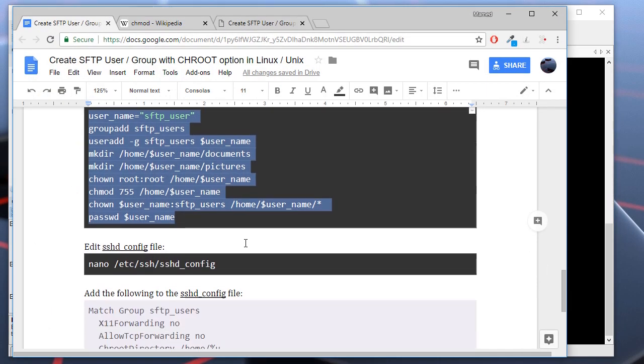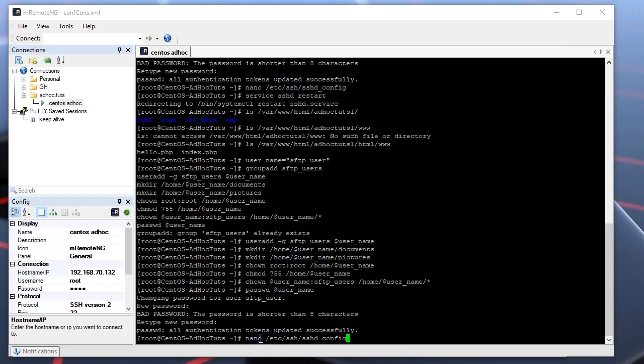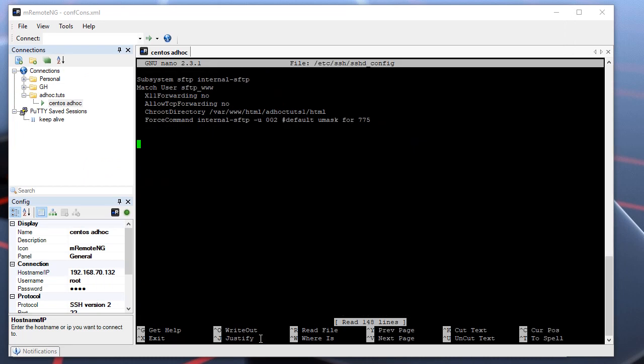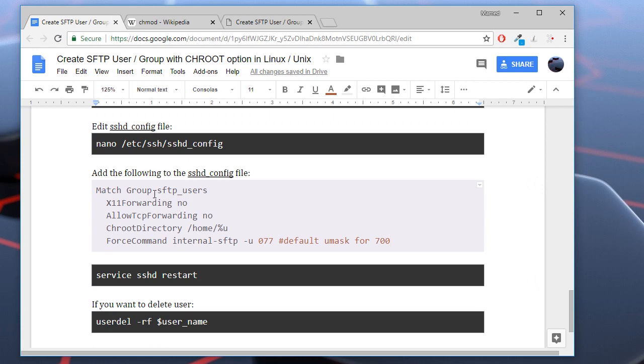Next, we will need to add the necessary configuration lines to the sshd config file. So let's open the file in the editor. So here is the line I have previously added. Let's copy the new lines. Also here in this rule, we refer to the group element.